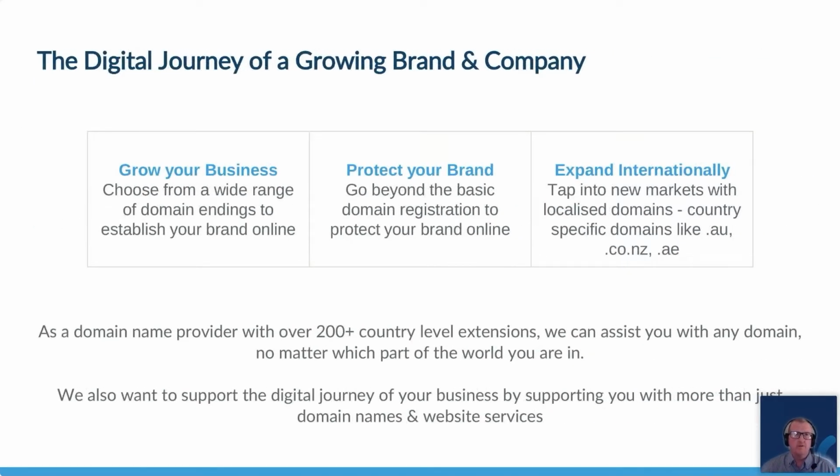So the digital journey of growing a brand and company is you start off by growing your business. So you choose from a wide range of domain endings to establish your brand online. Then you start to protect your brand, going beyond the basic domain registration to protect your brand online, and then expand internationally. Tap into new markets with localized domains, country-specific domains like .au, .co.nz, or .ae.